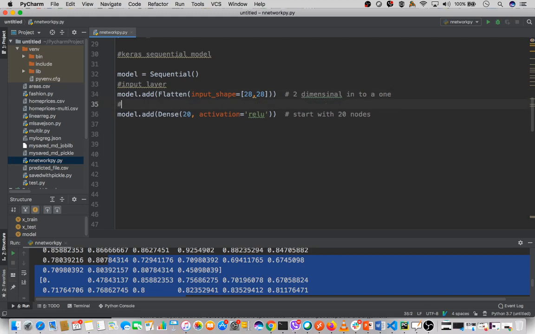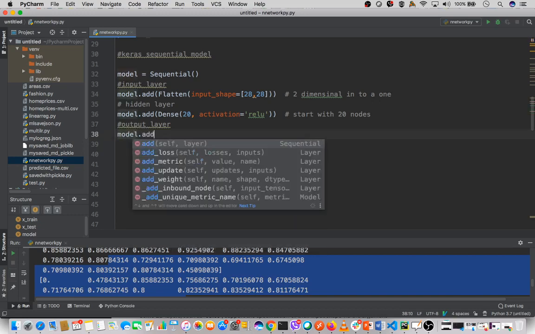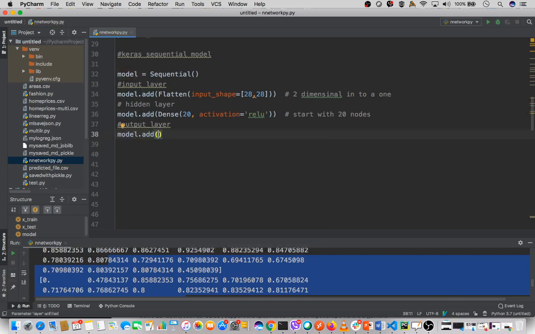If you want, you can have two hidden layers as well. Hidden layer, and then you have to have the output layer. Output layer. All right. Okay. So I'm going to add the output layer. That also would be a dense layer.